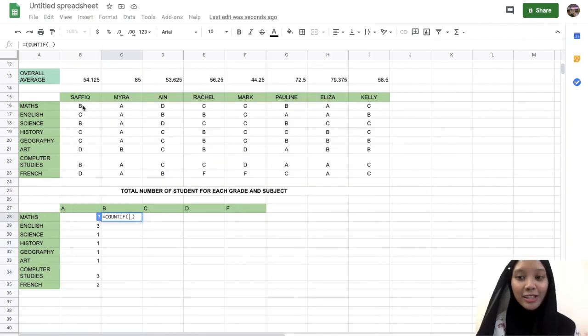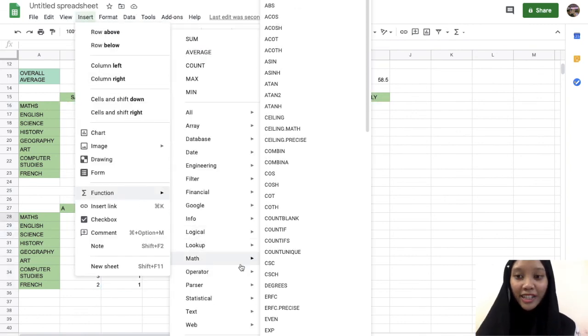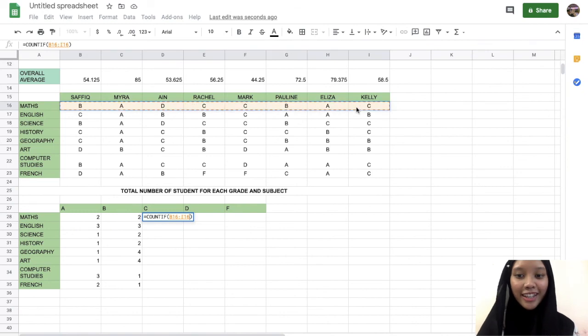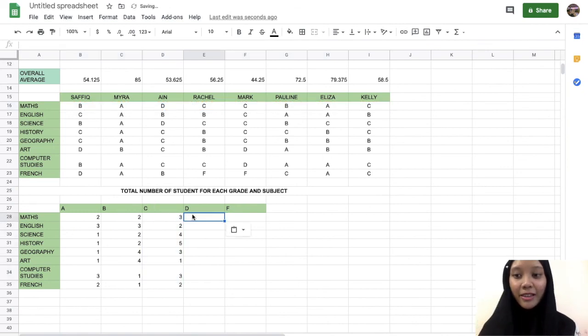The same way is applied to get the number of students for other grades. The only difference is that you need to change the alphabet A to B, C, D, or F. So there you have it.